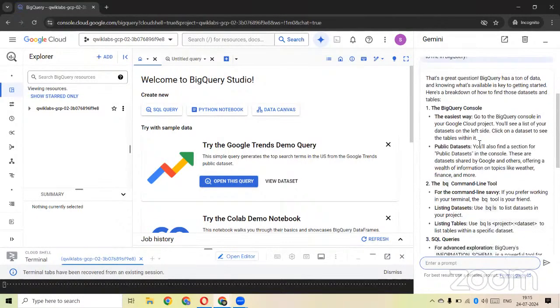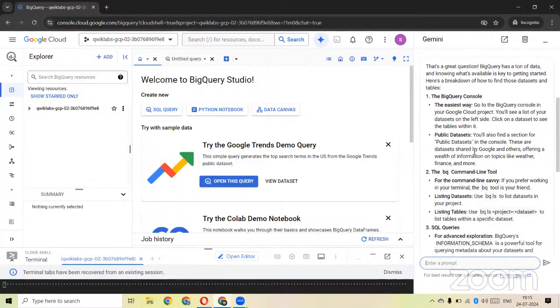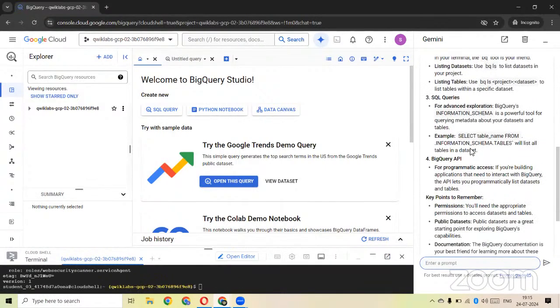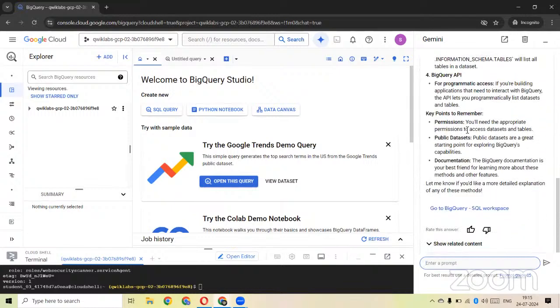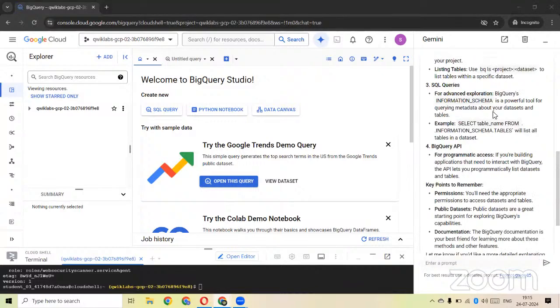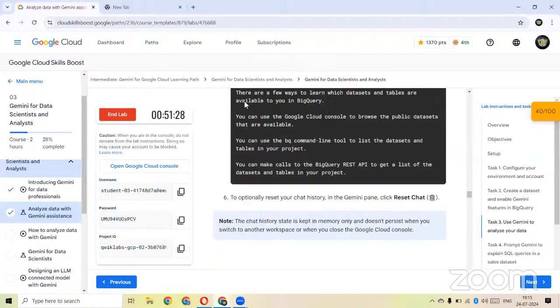And you can go through this. Okay, we can learn about datasets using the BigQuery console or command line prompts, SQL queries, and BigQuery APIs. You can go through this information. And if you want to reset the chat, click on this icon, clear chat. Okay, the chat is cleared. Let's continue to our next task.